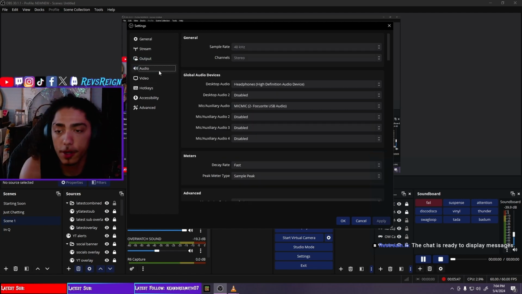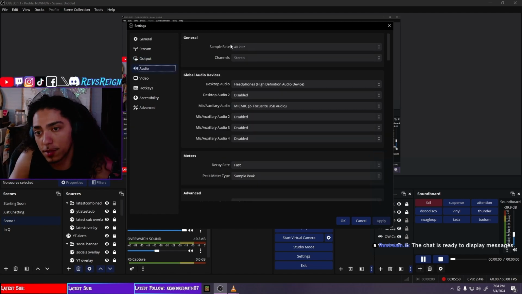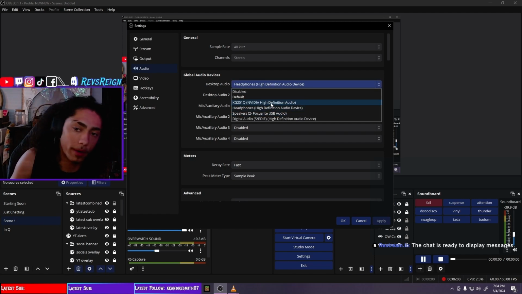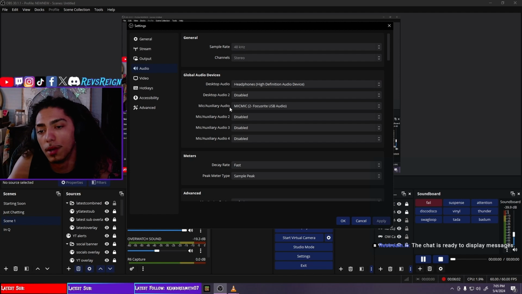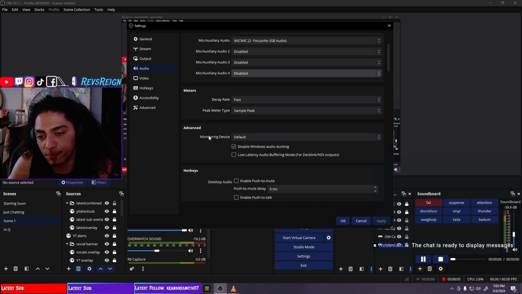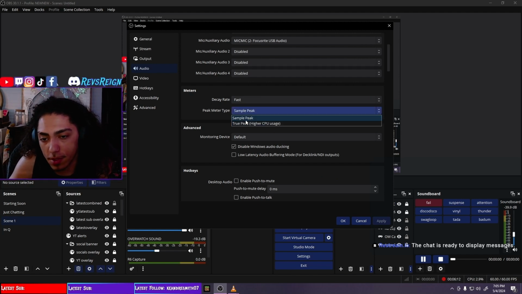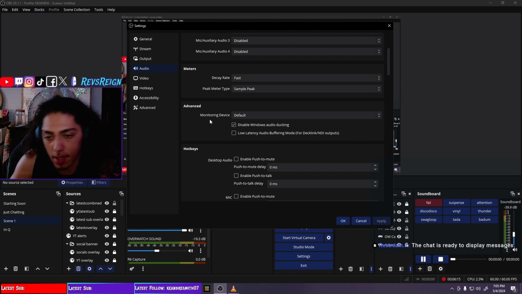So moving on down, audio. Your sample rate, you just want to go ahead and select the highest sample rate that you can. If your audio is coming through your headphones, you want to select your headphones, or if it's coming through your monitor, or if you have speakers, you can put it through there. You want to add your mic, decay rate fast, and sample peak is fine. This one uses more CPU, no need for it.